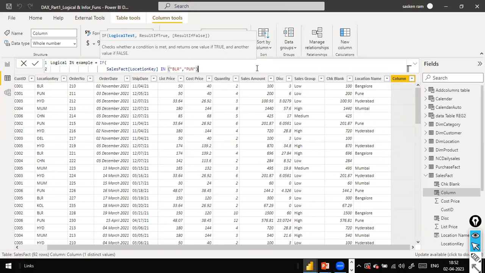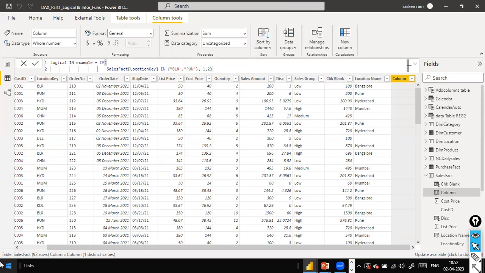Let's say your customer wants to do encoding. So wherever Bangalore is there, you create a new column and put one for those records that belong to Bangalore location. For those records that belong to Pune location, in the new column you put two. With this, they won't do some other kind of encoding. So in this case, it first checks the if condition. If the location key is Bangalore, for those records it will put one in the new column, logical in example. For those records that belong to Pune location, it will put two.